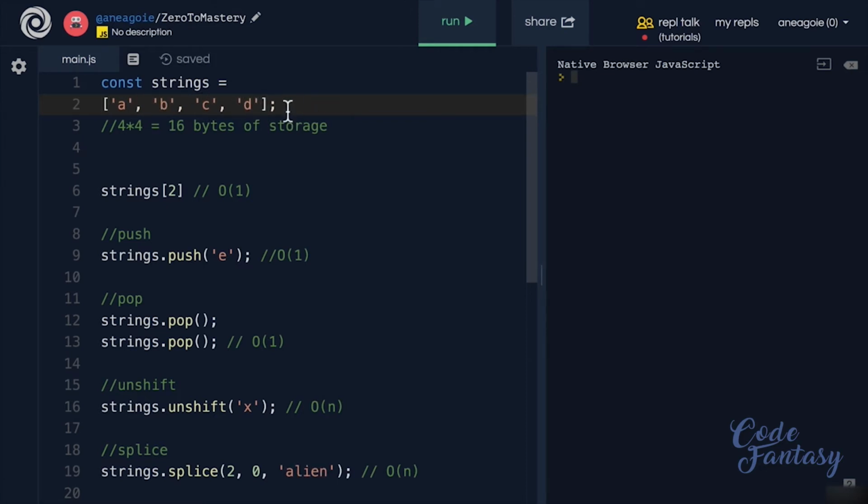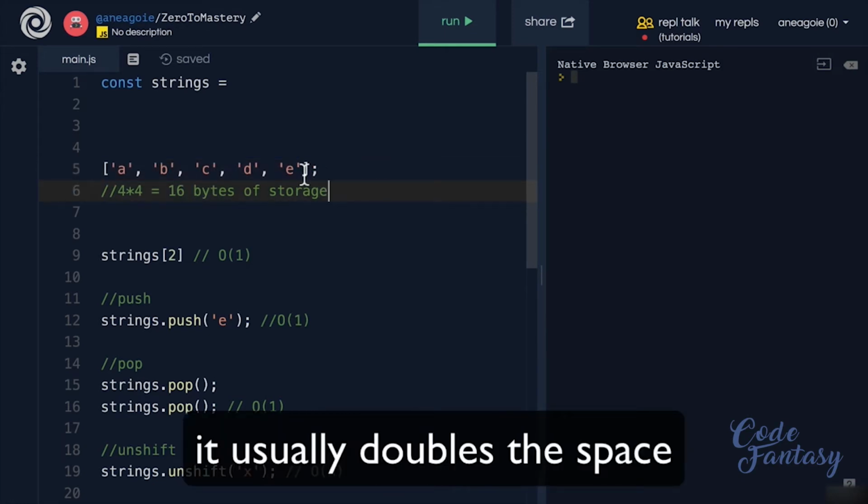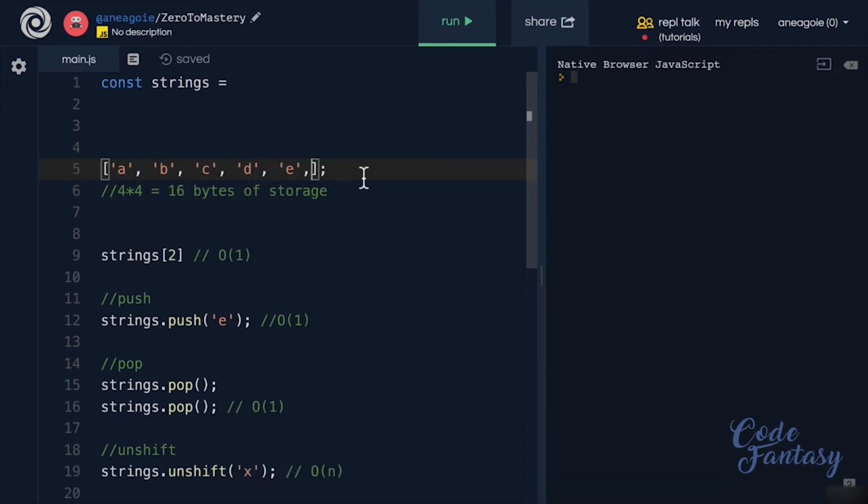If underneath the hood, JavaScript and our machine only created 4 blocks of memory for this array, and we add another letter, because this is a dynamic array, it's going to loop over these items, copy them, and move them to a different location with now 8 blocks of space, so that we can keep adding onto here. And you see here, because we did this looping, the operation becomes O of n.